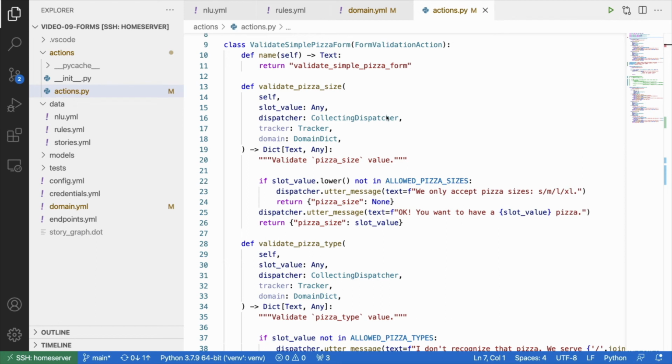If we have a quick look at how we've implemented the validator for the pizza size, then you'll notice that we're always returning a dictionary. If the value of the passed slot is not in the set of allowed pizza sizes, then first we're going to send the user a message saying that we only accept specific sizes, and then we're going to return a dictionary. The dictionary says that the pizza size is equal to none, which tells Rasa that we've not been able to validate the value that the user gave us. If that's not the case, then we're going to tell the user, okay, we agree with the slot value, and then we're going to return a dictionary where the pizza size actually has a value attached. And this is how we can validate data.